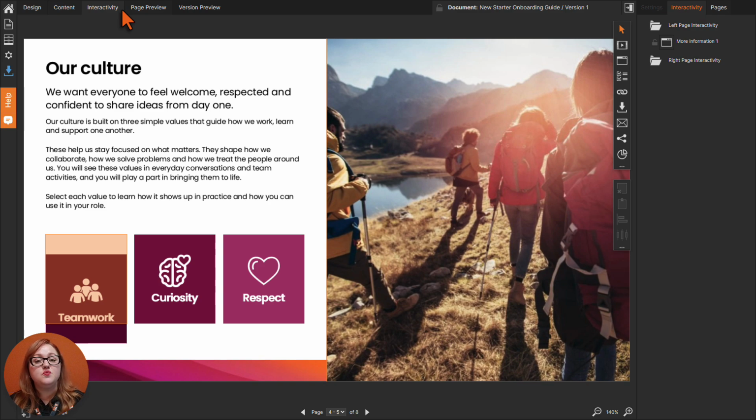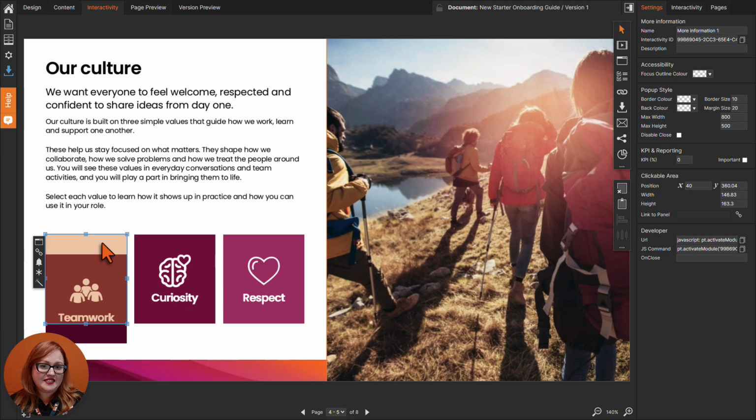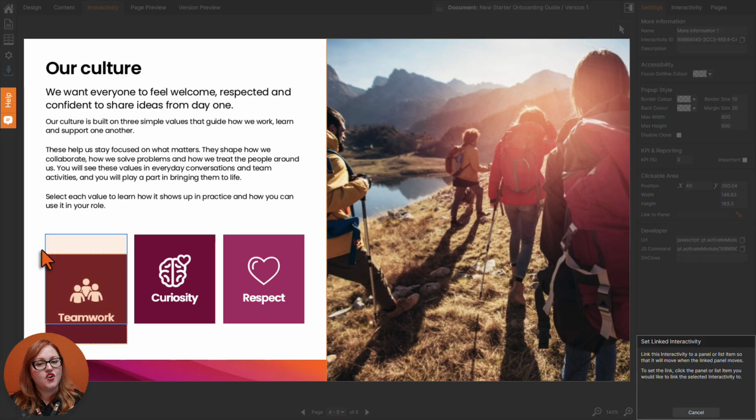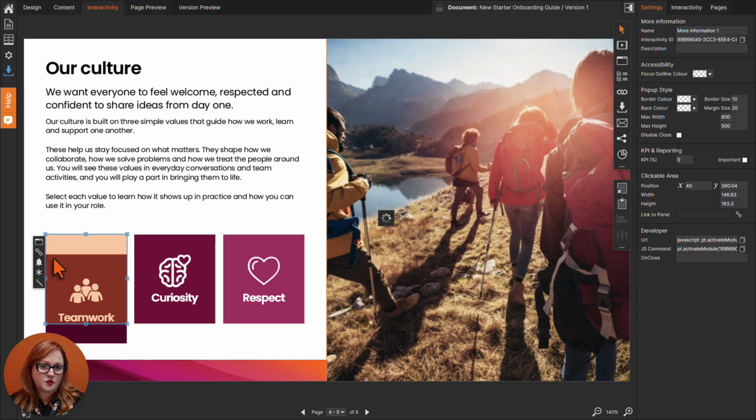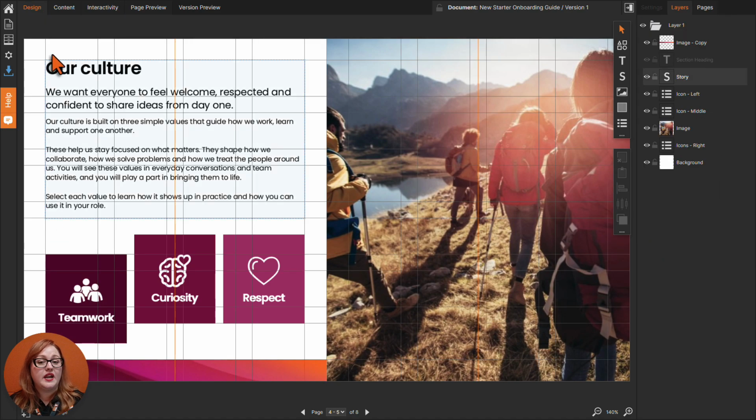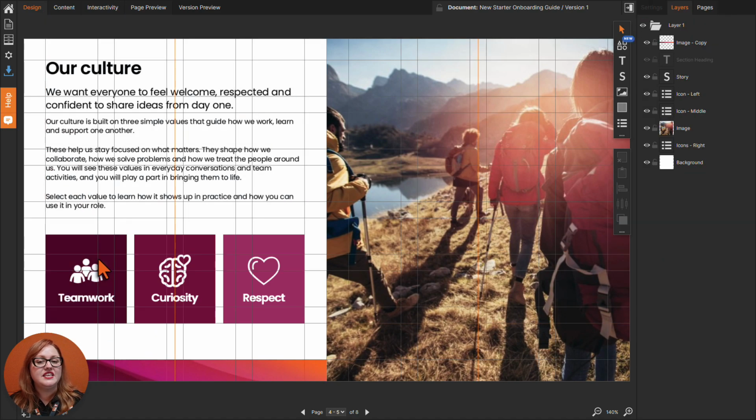That way, if you move panels around later, the interactivity stays attached and always lines up with the content. To do this, make sure the interactivity layer is selected, click on the link icon, and choose the relevant panel. Now, when I move the panel again, everything stays aligned.